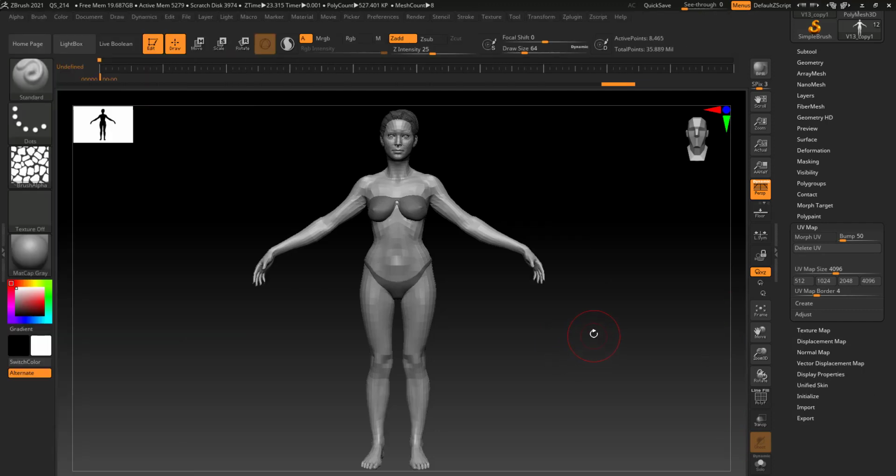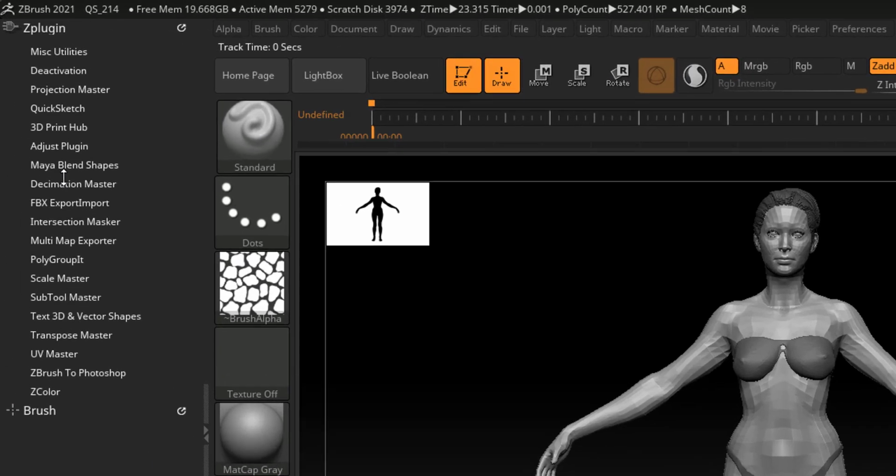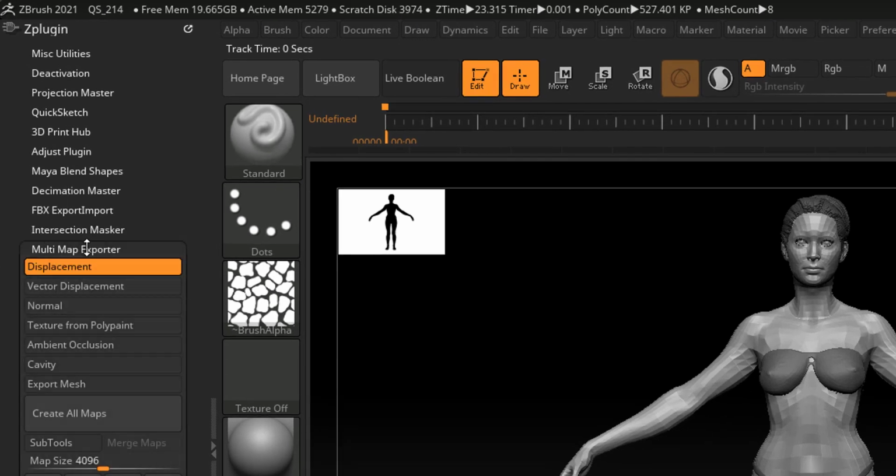Inside Zbrush we use a plugin found up here, and the plugin's called the Multi-Map Exporter. This has the options to use the UDIMs. Now we need to dock this over to the left hand side, so I'm going to click on this radio button and it goes over to the left hand side, and then we click on this Multi-Map Exporter. Here you've got the option to choose what type of map that you're going to be creating. And in this particular case we're going to stick with the displacement for now.